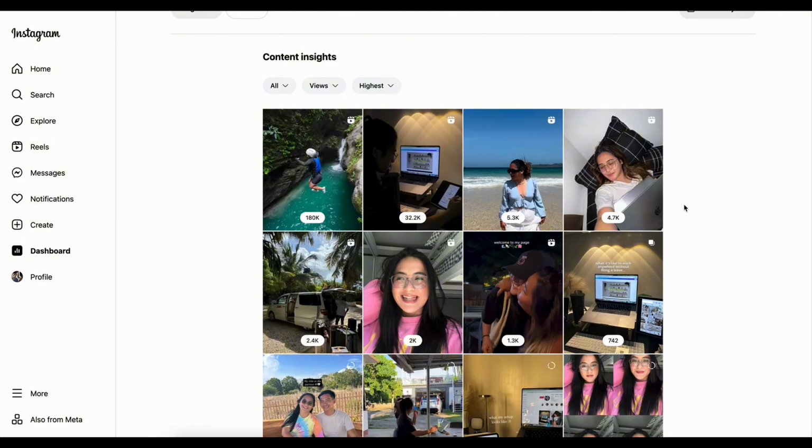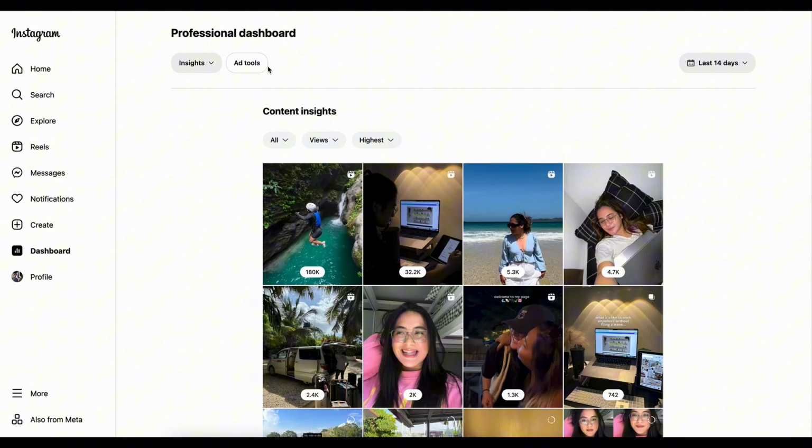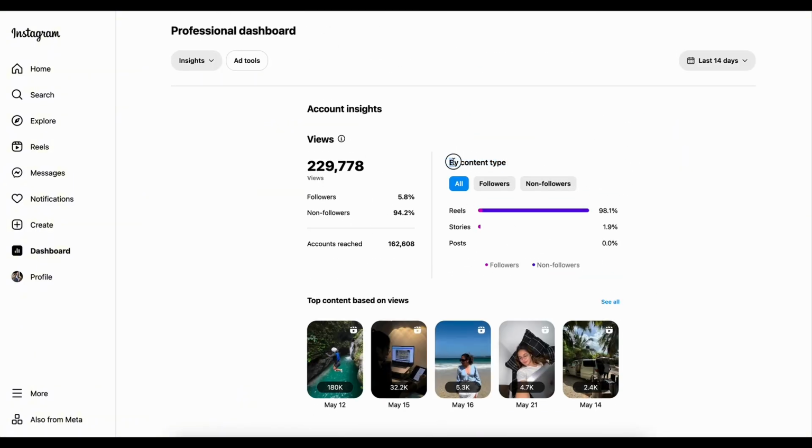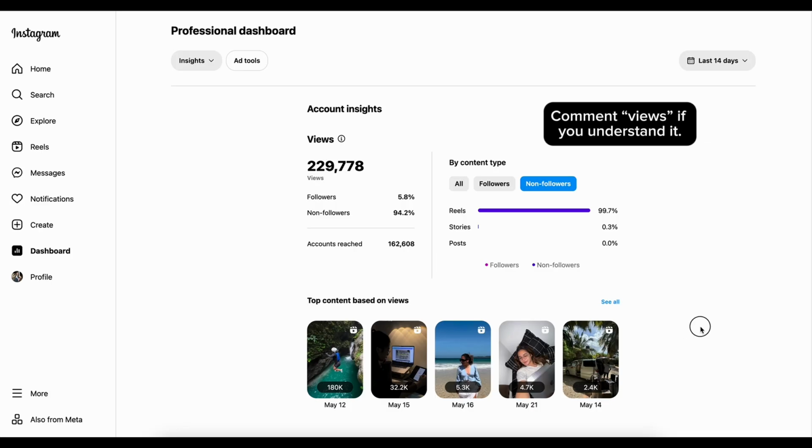That's why if you still want to achieve that awareness goal in the future days or future months, you need to post Reels content, because Reels is performing so well on this account based on the analytics. There you go. By content type, Reels is 98%, Stories 1.9%, and Post is 0% because it doesn't reach other people or non-followers. And I hope this makes sense and you understand everything about the views.